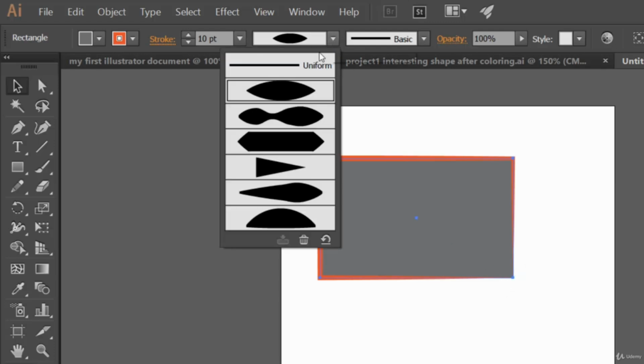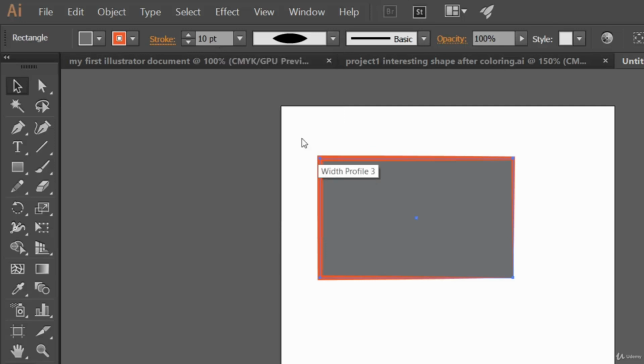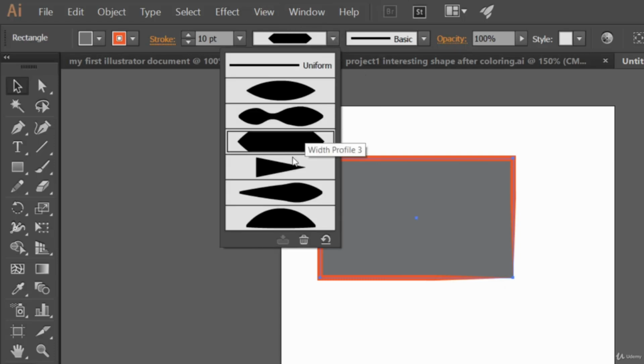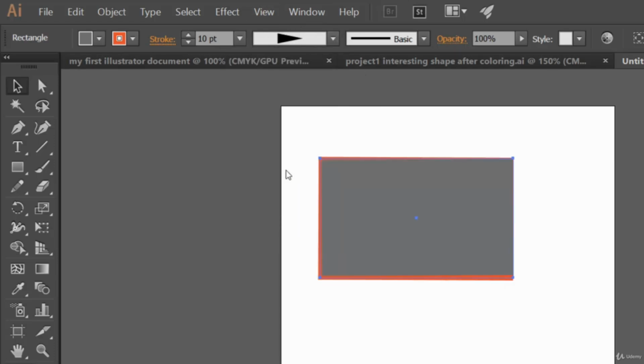Well, this width profile is applied to strokes. Let's click on this one. Let's click on this one. See, if you hover over it, it is saying variable width profile. Well, using the rectangle tool, you will not understand this width profile completely.